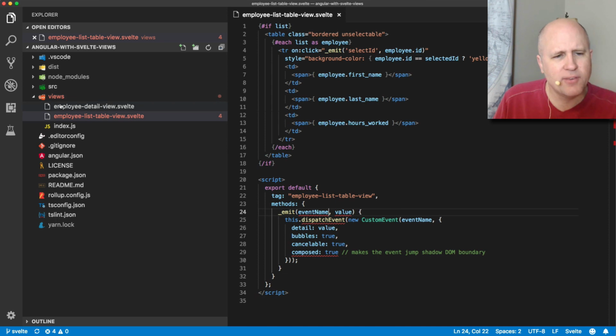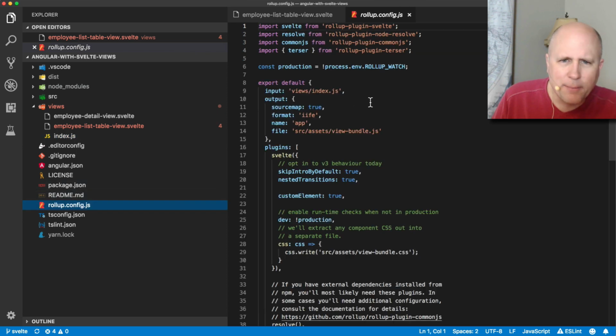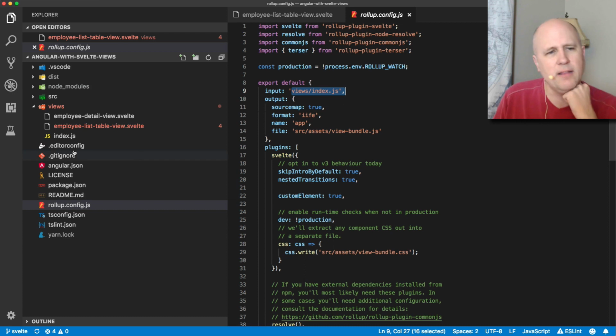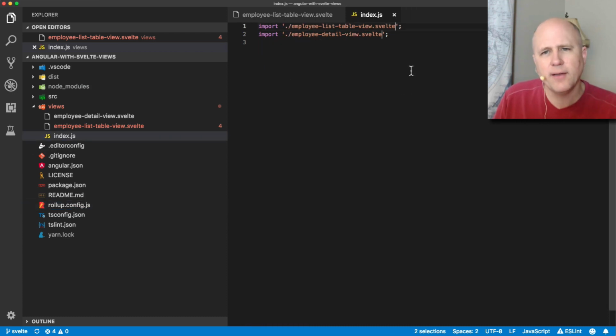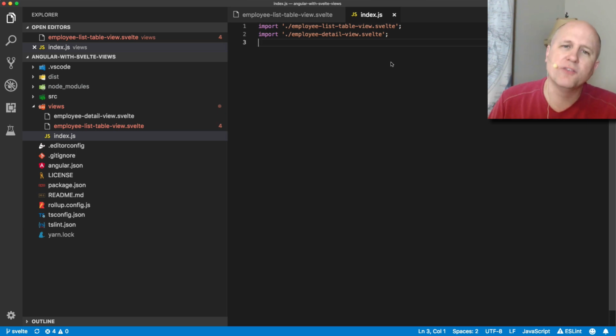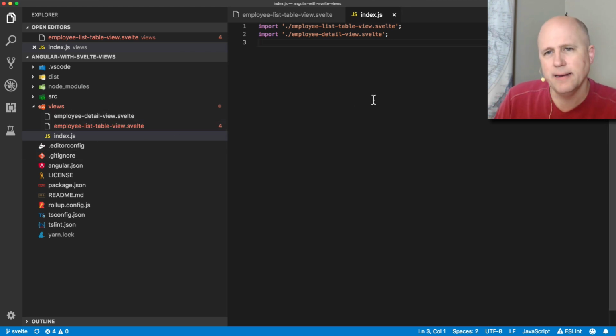Okay, so just a very brief summary of what I had to do to program these in Svelte. I had pointed my rollup configuration to say here's the starting point, here's the file I need. And so I made an index.js file. I made that simply import the Svelte component. So I have two Svelte view components. They're both single file components, as you can see, and I just had to write a single line import.